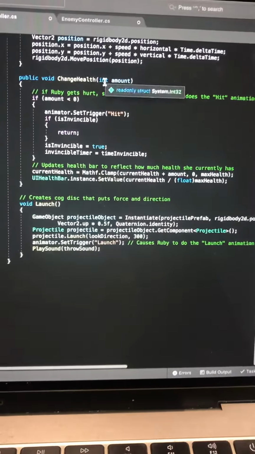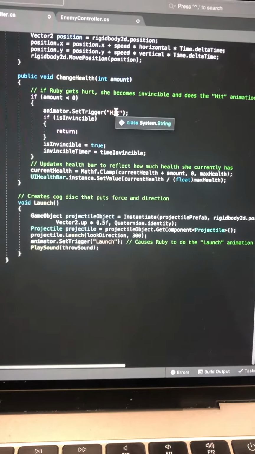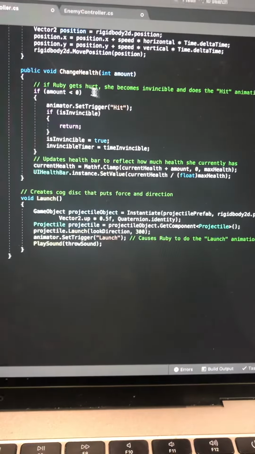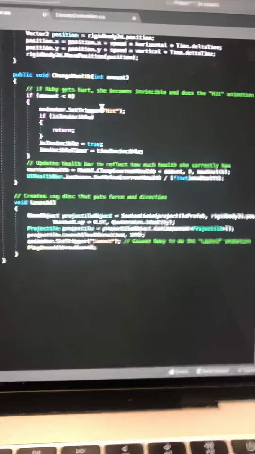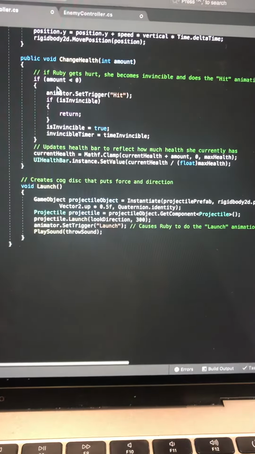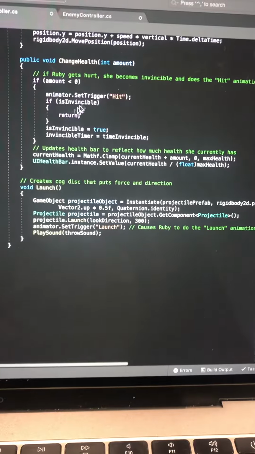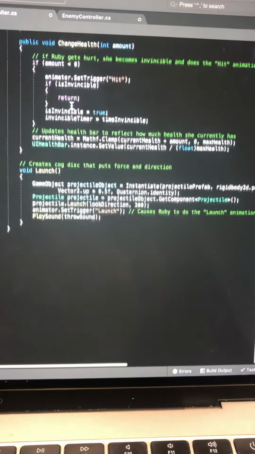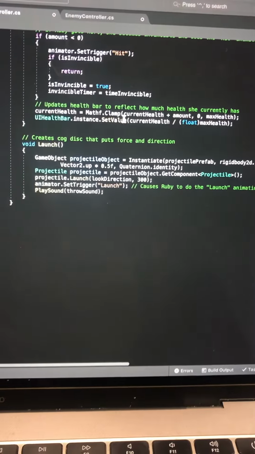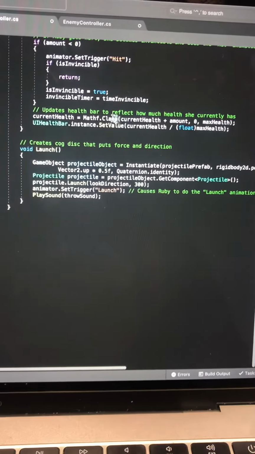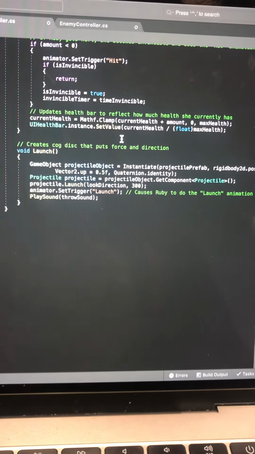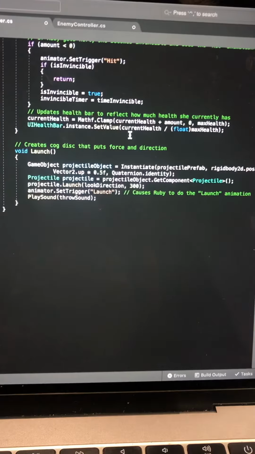And the change health method is whenever Ruby picks up a health collectible, the strawberry, or whenever she gets hurt from the robot or damageable or the spikes on the ground. So if the amount is -1, then she'll get hurt and it'll trigger the invincibility time frame. But if it's a +1, then we increase her health. And also down here, this changes the UI of the health bar. If she gets hurt, it goes down by 1. If she gains health, it goes up by 1.